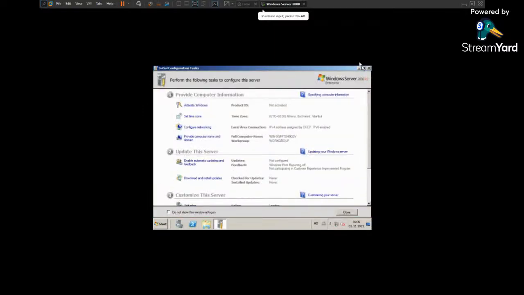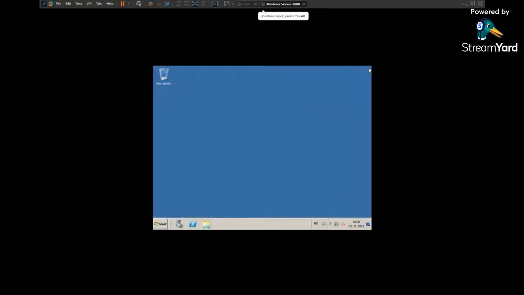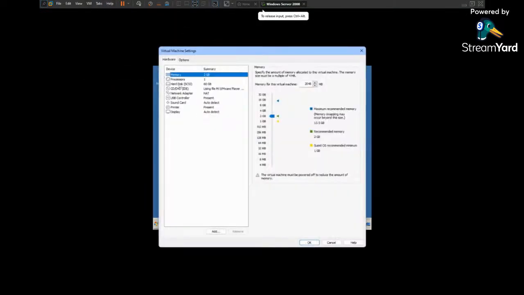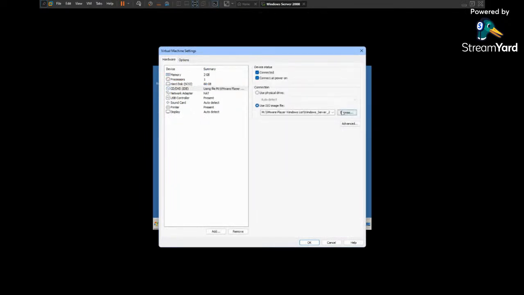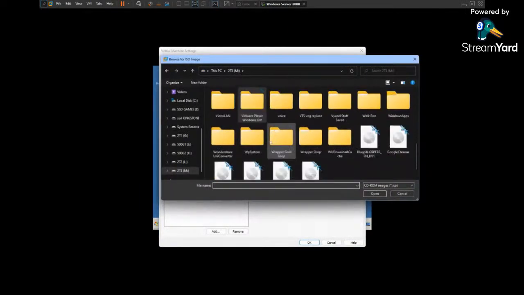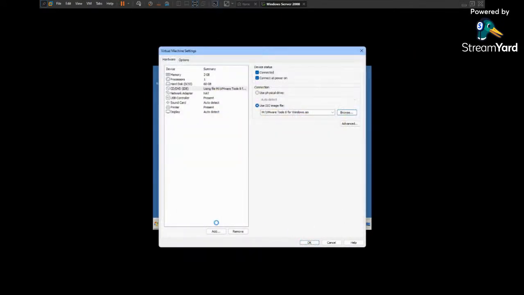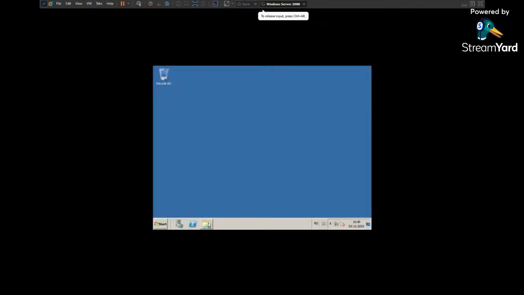But I think before we go in, I'm going to do this one. Once it's done, you better go to settings, browse, and go to the VMware Tools for Windows, and I think you go into compatibility. I'll use VMware Tools. Alright.